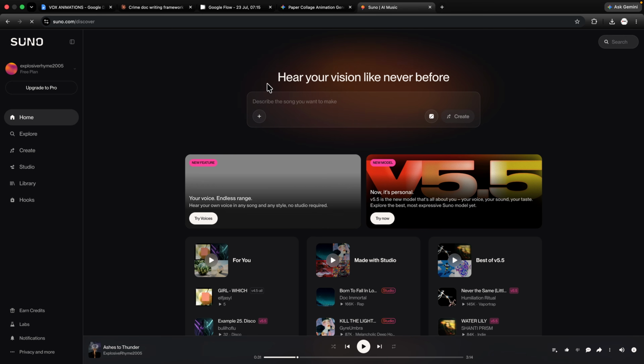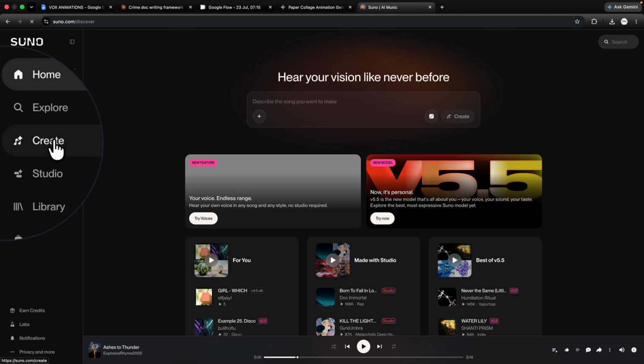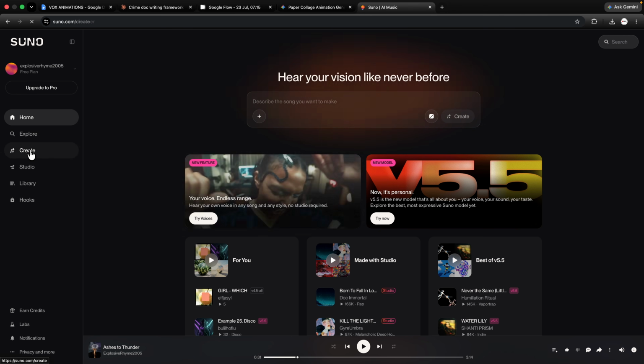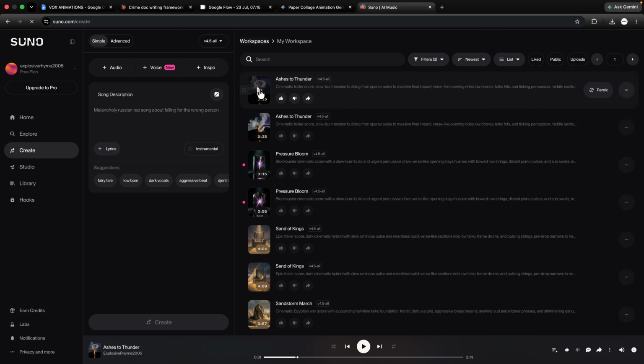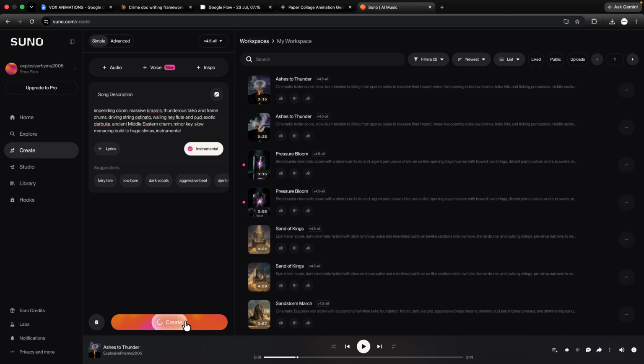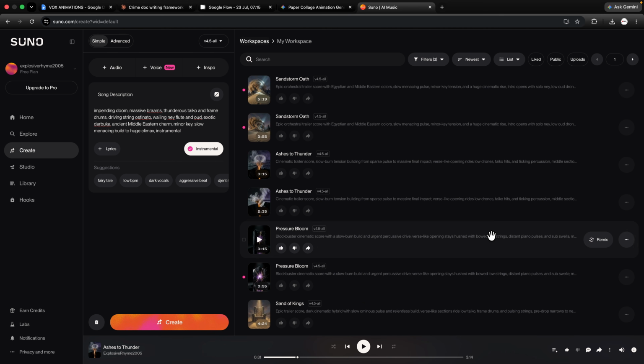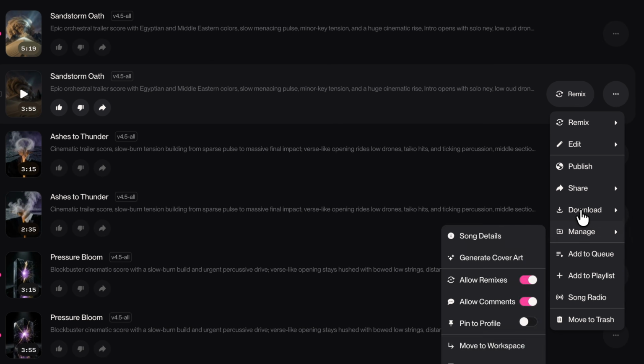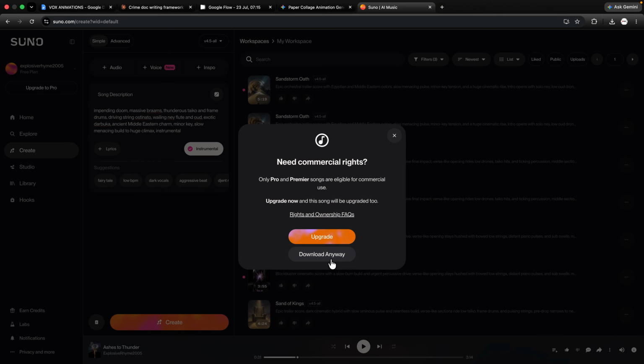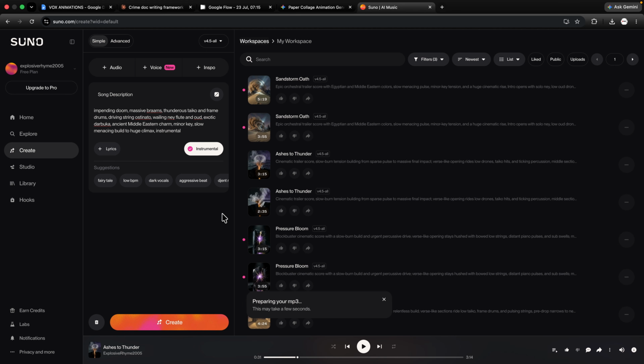On Suno, click the link, then click the Create button at the top left pop-up, which takes you to an interface that looks like this. What I like to do is toggle on the instrumental button, paste in the prompt I want to use, and send it. So Suno creates a track that perfectly fits this specific project. Once Suno is done generating your track, click on the 3 buttons at the edge of the track, scroll down to download, hit download as MP3, and it saves straight to your computer.